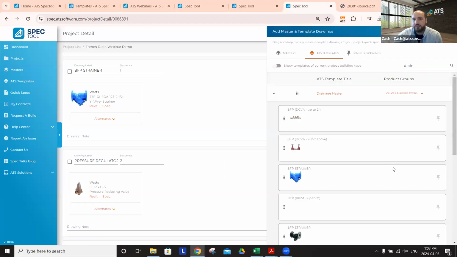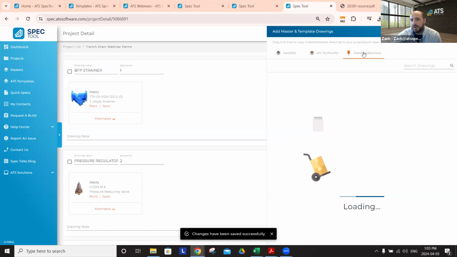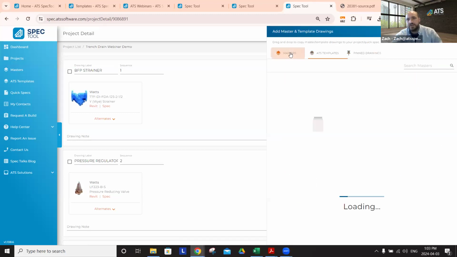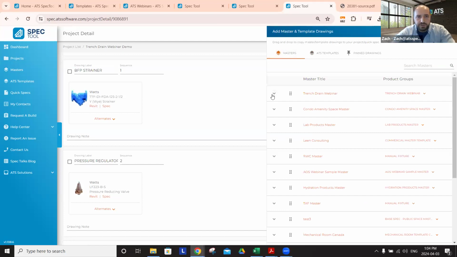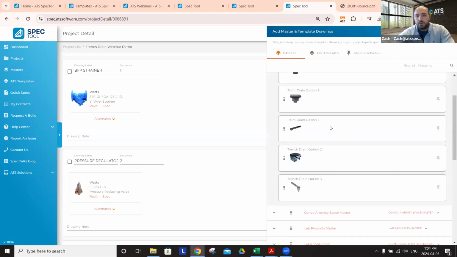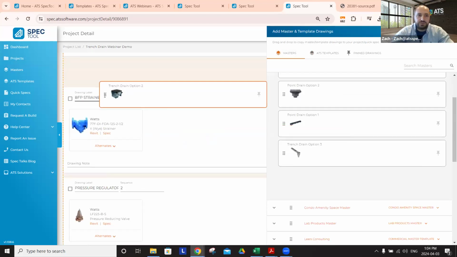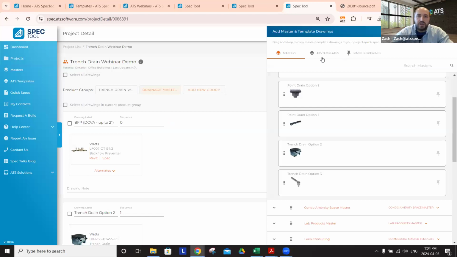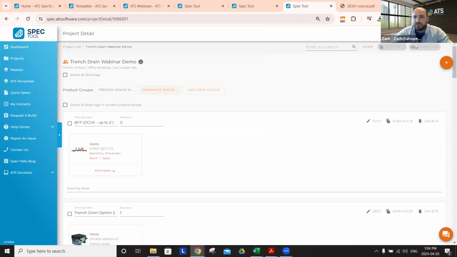Now, if I've got a favorite backflow, I can pin it. And next time I log in, I can go over to my pin drawings, and my backflow is going to be there for me to select. So that's our new quick access drawer feature. You can see how nice and easy it is to go from your regularly used fixtures or your regularly used products. Whether it's your own master, the ATS template, or pin drawings, I don't think there's a better way to start getting product into your project.